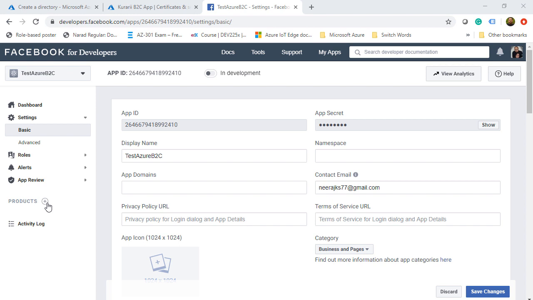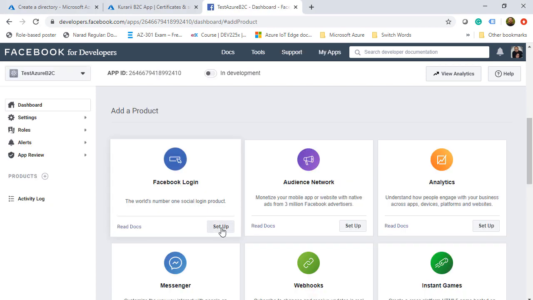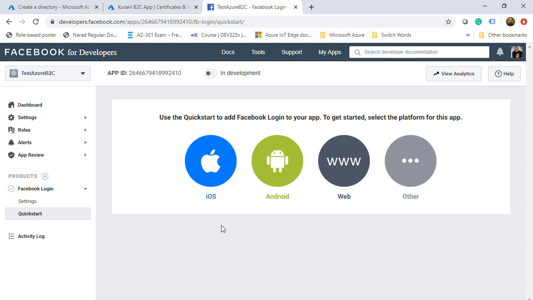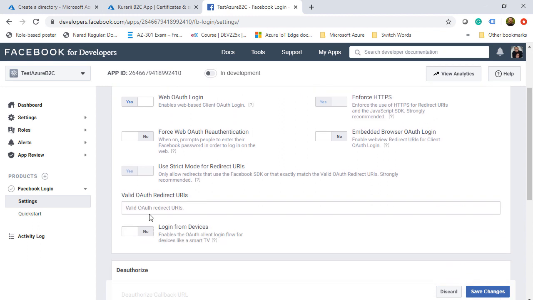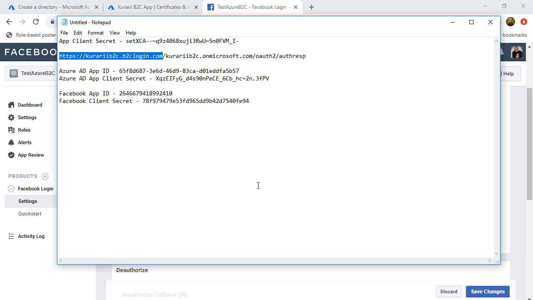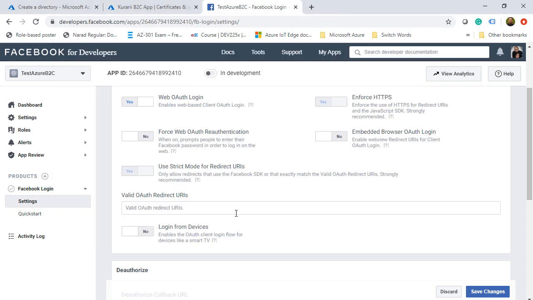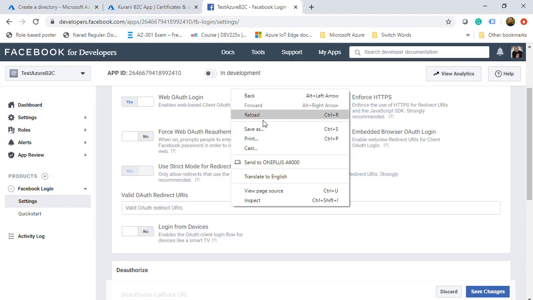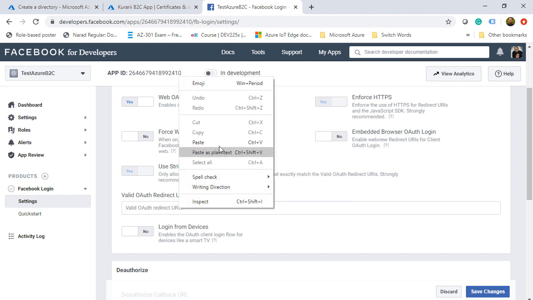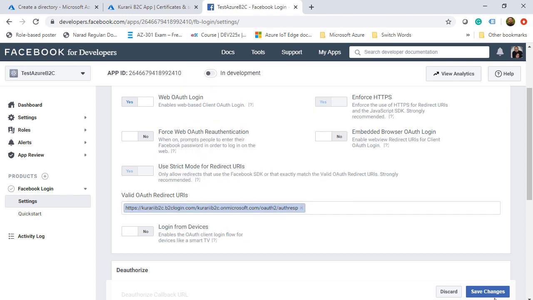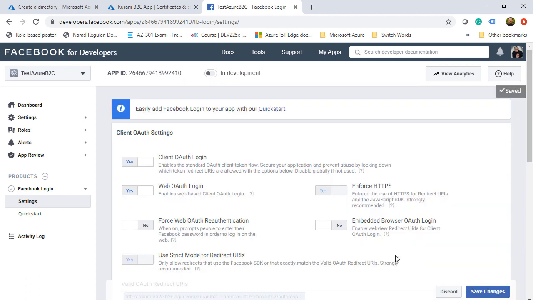Then I'll click on the products plus sign and click on the setup button under Facebook login. It actually shows me 4 different options for the platform: the web, the iOS, the Android and others. But we are going to click on the settings. We will scroll down and it asks me for the valid OAuth redirect URIs. It's the same URI that I used for the Azure AD tenant. So I'll copy everything from here and then paste it in the valid OAuth redirect URIs and then click on save changes. The information is now saved.